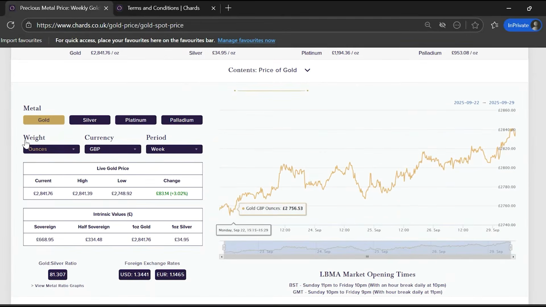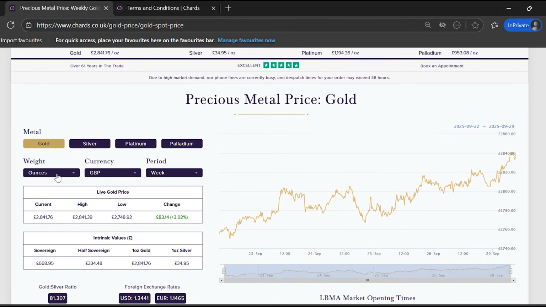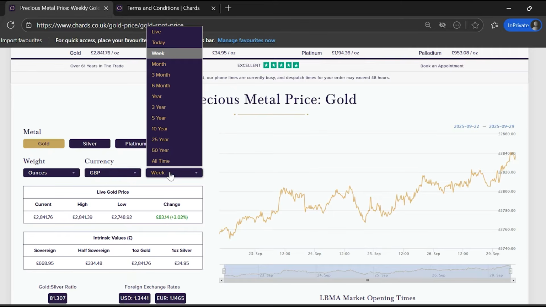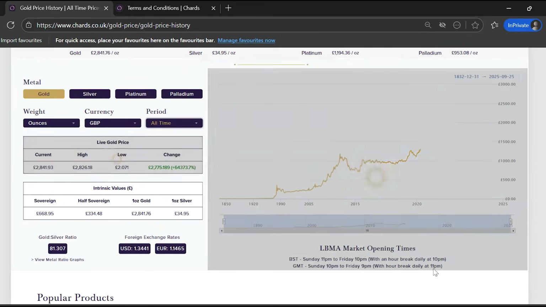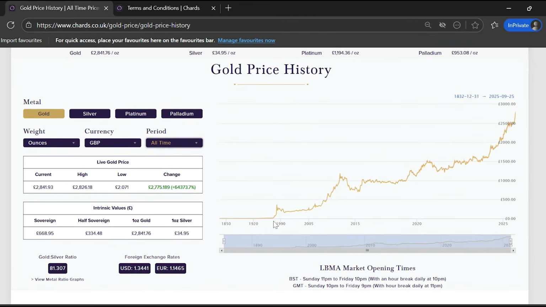Now, on the precious metals live graph, it's quite cool because you can choose between ounces, grams, and kilograms. You can choose what currency from Great British pounds, US dollars, euros, and Japanese yen. And then you can choose the period. So if you wanted to just see how gold has progressed over time, you click all time and it'll load the graph on the right hand side here. And this is the gold price from 1850 to present day.